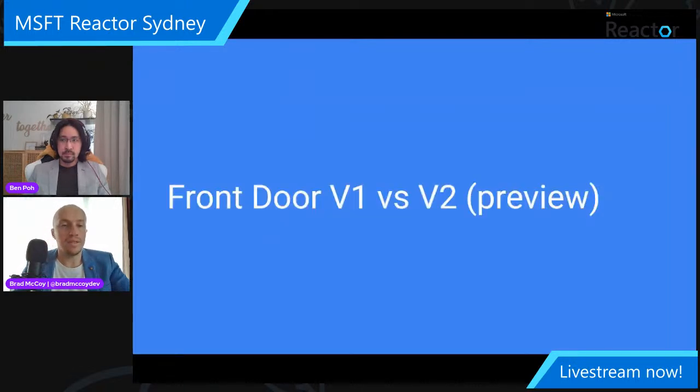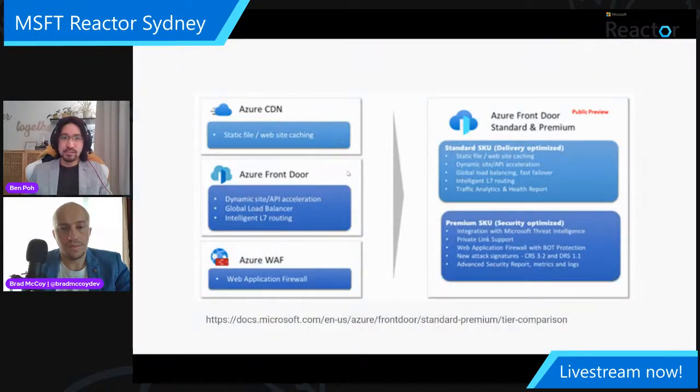Thanks, Brad, and thanks, Sarah, for the introduction. I'm just going to go over quickly what the differences between Front Door version 1 and version 2 are. Version 2, as Brad mentioned, is still in preview. Last we heard, it's a couple of months away from being generally available. What you see here is Front Door version 1, whereas Front Door version 2 added the Azure CDN and the Web Application Firewall capabilities and packaged them as a single resource, you could say.